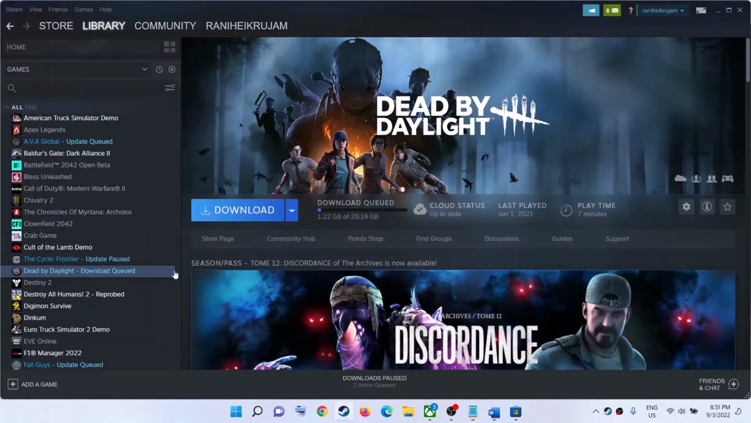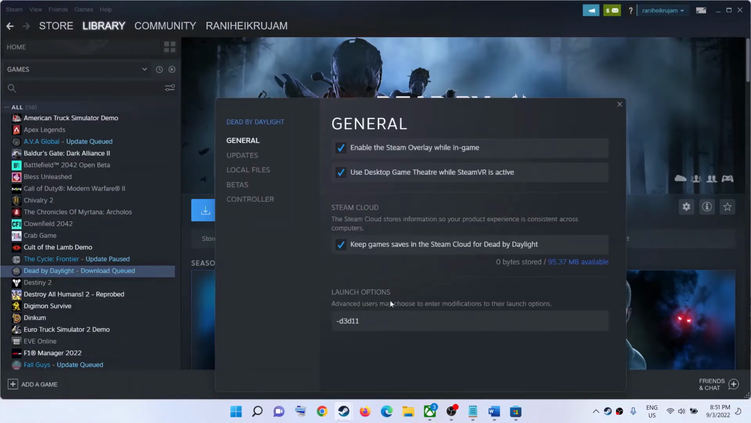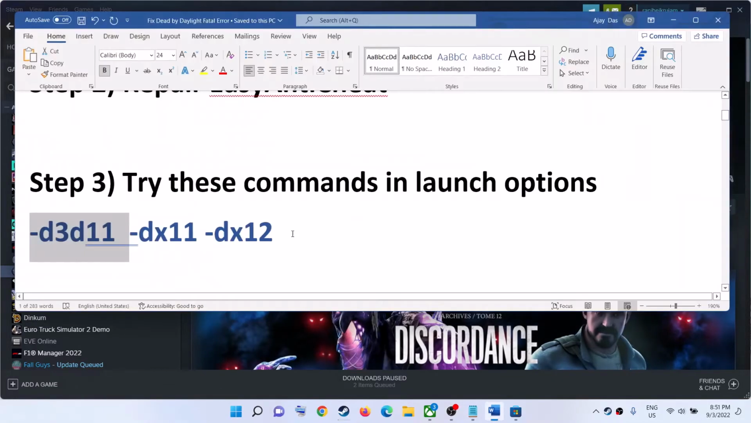Now if that does not work, make a right click once again, select properties and again in the launch option type in -DX11. Now launch the game. If that does not work, you can try -DX12 and then launch the game. So try and check which one is working fine for you.